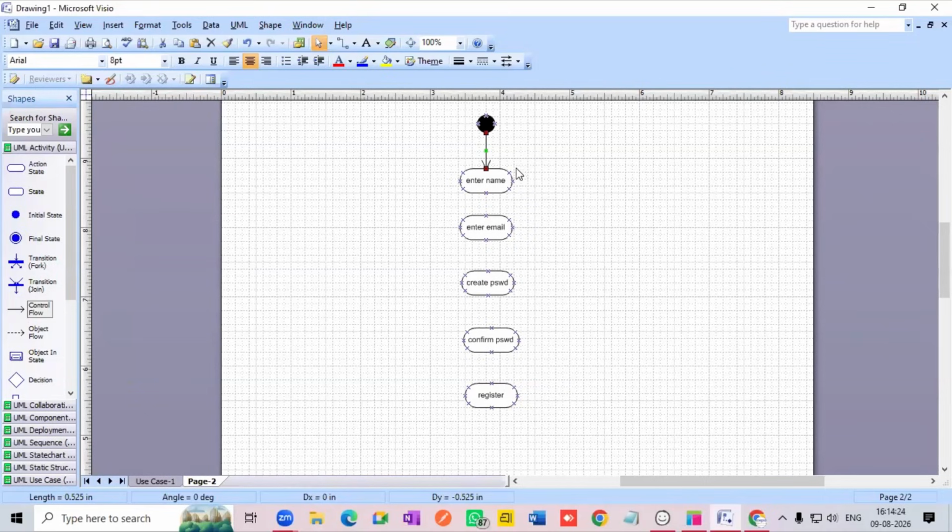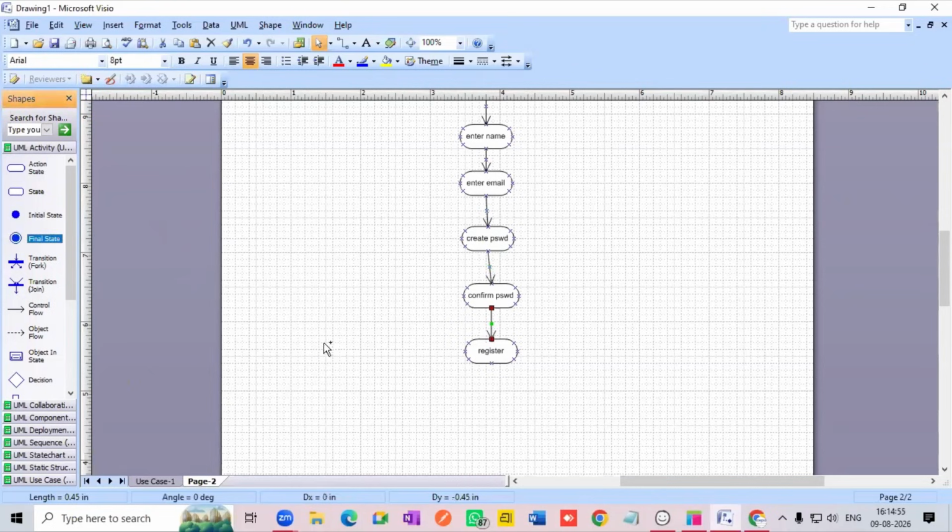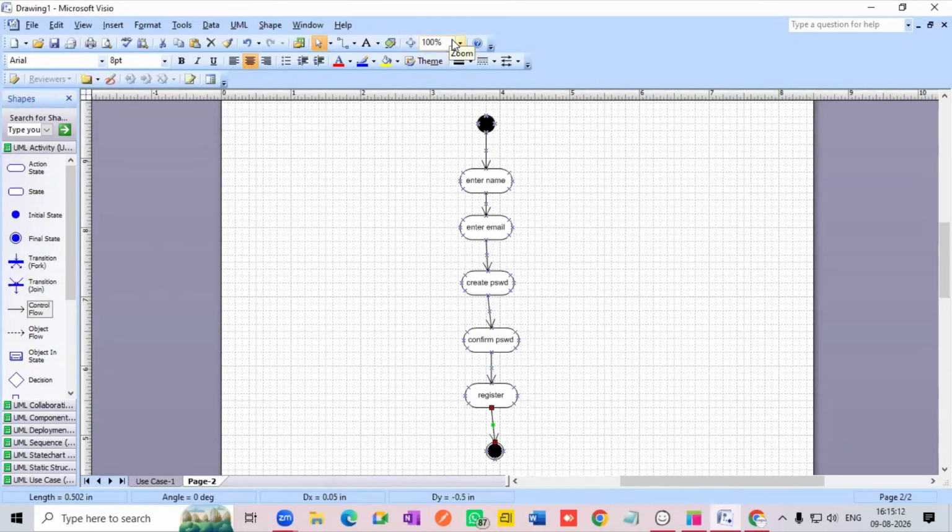Now I'm starting from the initial node, and first I will enter my name, and then I'm entering email. Then I'm creating my password and confirming the password which I created. After confirming my password, I'm just clicking on register. This is the end of my workflow, and finally I'm adding an end node here. I'm ending my workflow here. This is the common workflow for registration.